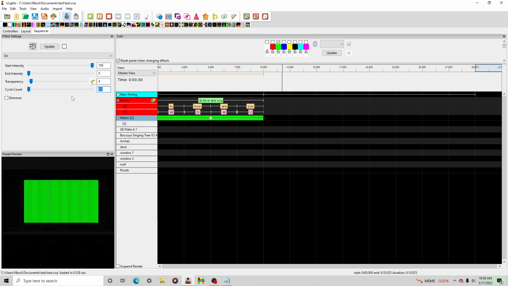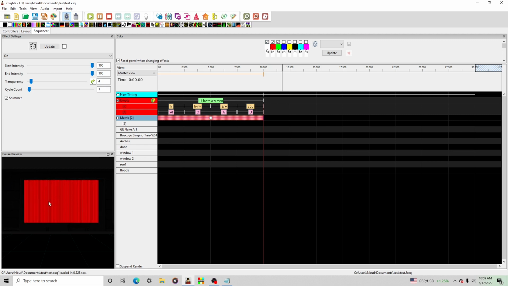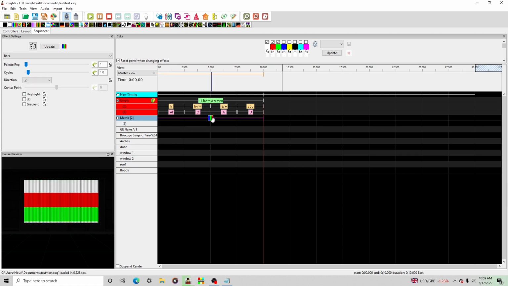You need to have it set to at least 1 cycle count, though, if you want the start and end intensity effects to work. Finally, the last setting on here is Shimmer. This will basically make it flash as fast as it can with your FPS. But one difference with this is when you have Shimmer selected, you can select multiple colors, and it will shimmer between those colors. And you can't see it right now because of how fast it's going. Next up is the bars effect.